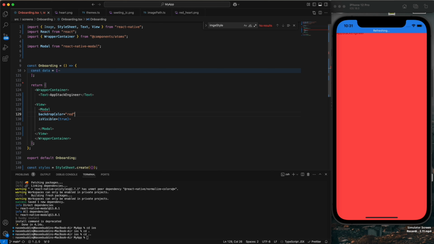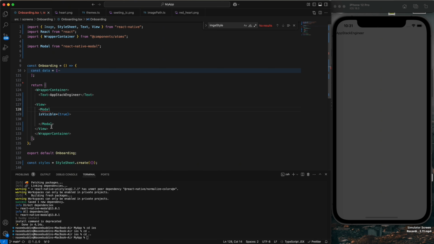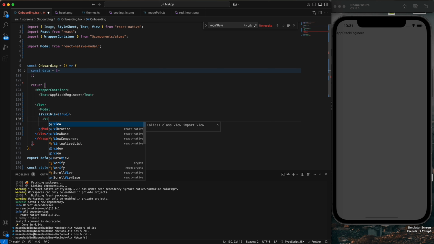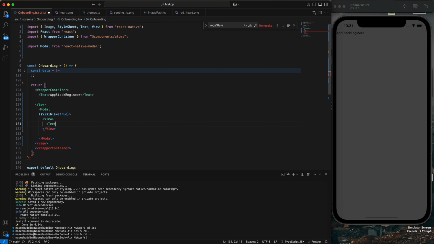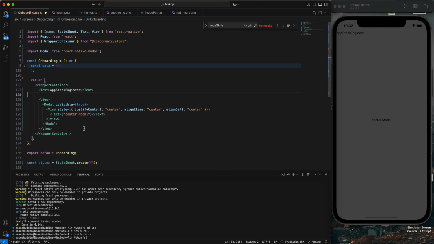Let me remove these things. So now I have only the shadow. Let's first take one view. I will show you how this modal will be in the center. Let me type center modal, and also type the style: justifyContent center, and alignItems center. So your modal will be in the center, and also alignSelf center. So you can see your modal is in the center.